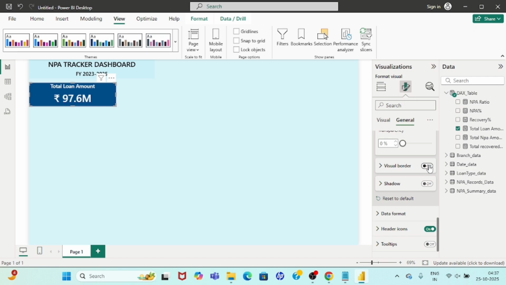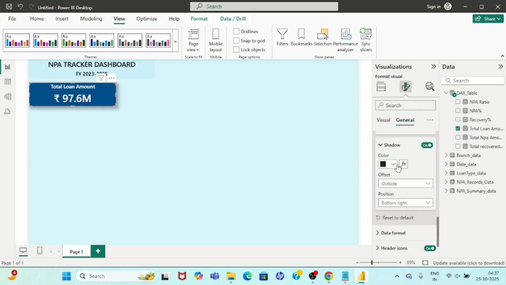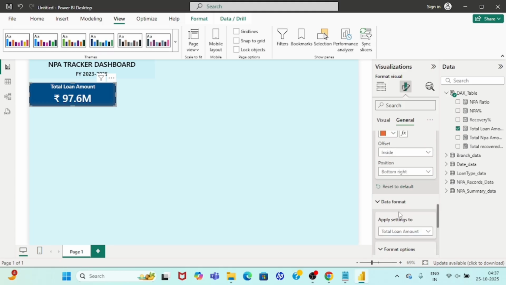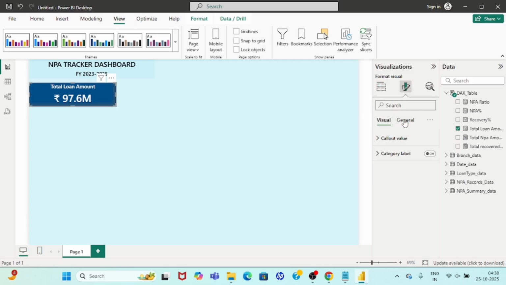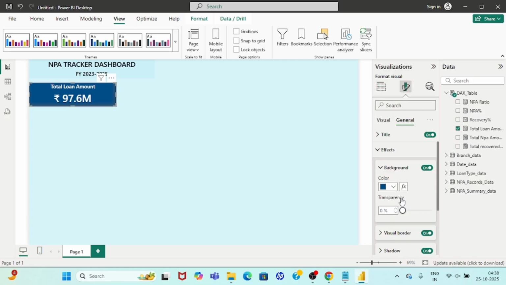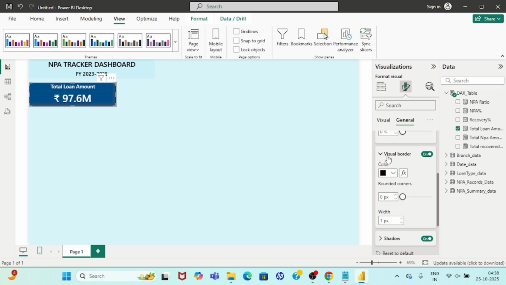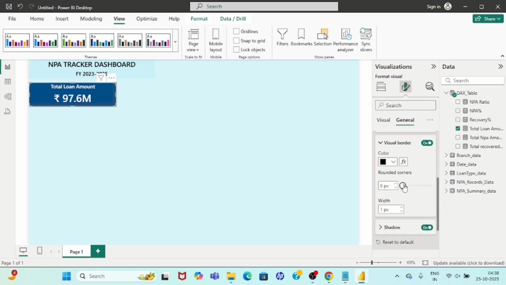Visual border, if you want to show, then enable this one, and shadow also we can show. So color code, I want to select this as color code. Okay, and let's make it inside. And to change the shape of this KPI card, let's click here, general, then effect, and we have visual border, right? So let's put rounded corners so it looks good, right?